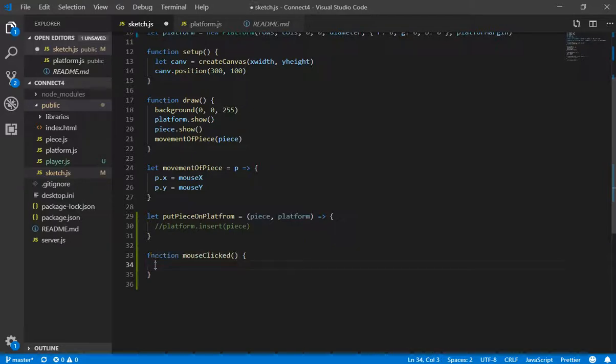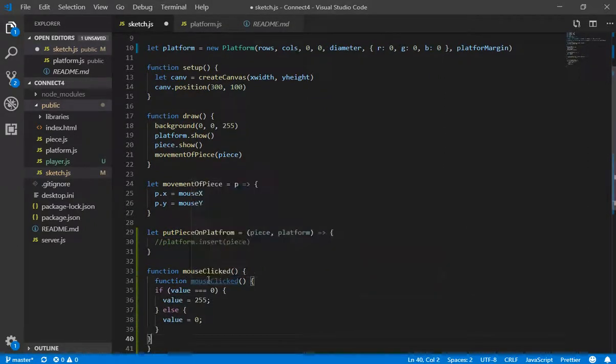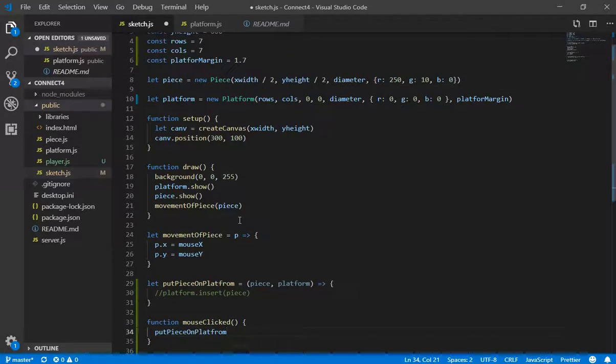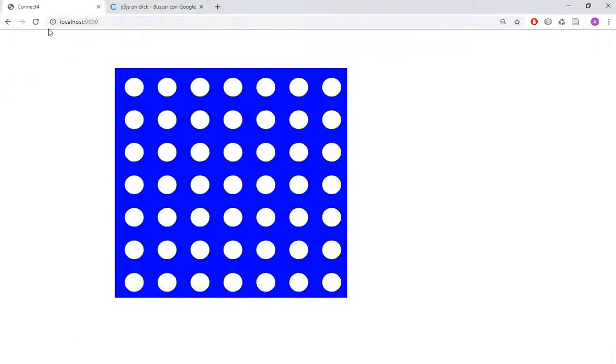So what I will do is that each time someone clicks, we need to put the piece on the platform, right? So I'm going to copy this, and we will also need to send as parameters the piece and the platform that we are using in the game. So we need to insert it, so I'm going to code that function because it could be a little bit long, but just to be sure, what we need is to map.